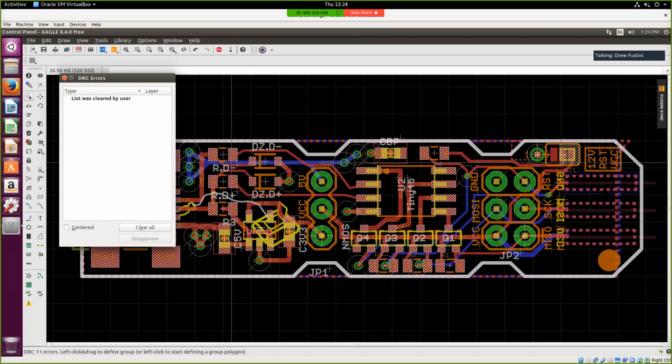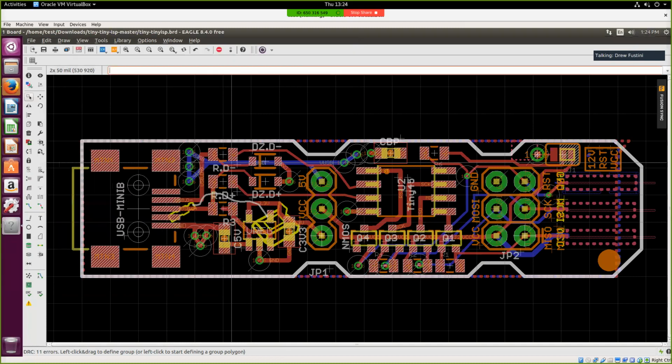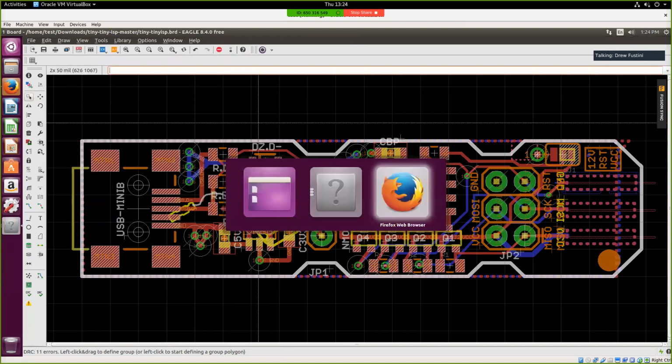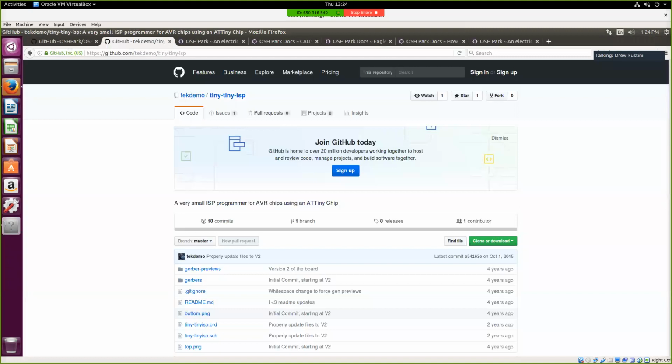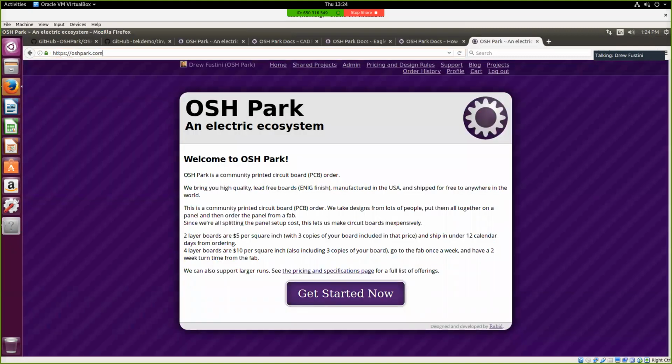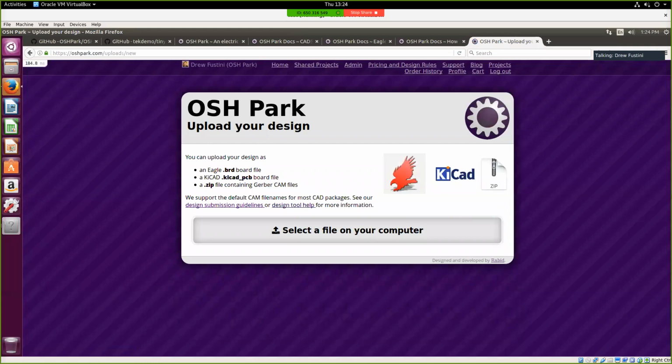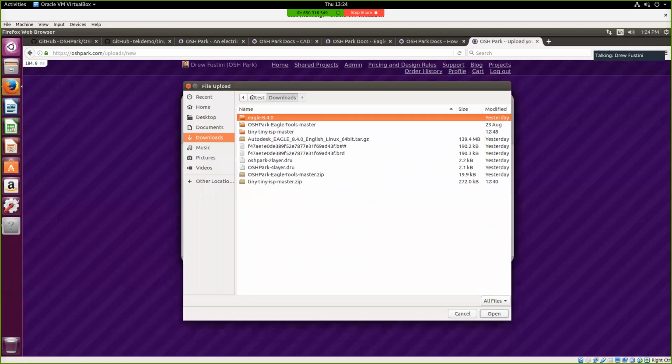So once we've finished with the DRC, then we want to actually upload the file to OSH Park. So I'm going to switch over to the browser now, and I can then open up or upload my BRD file. If we were to just go to oshpark.com, we would see this big Get Started Now button. If we click on that, it would take us to this page where it says you can upload your design as an Eagle BRD file. So we can just click on select a file on your computer.